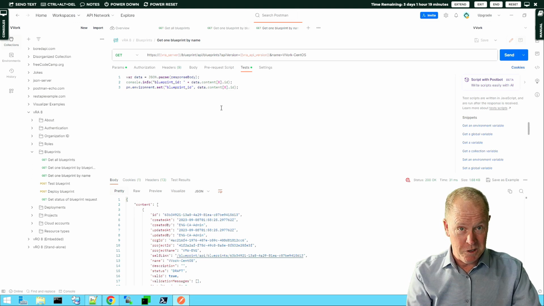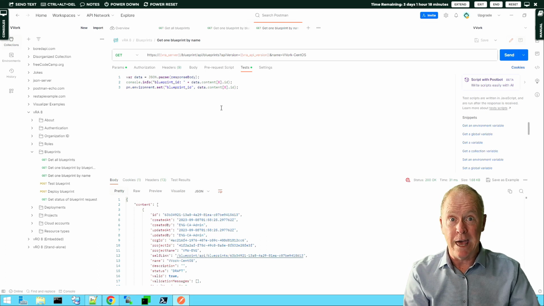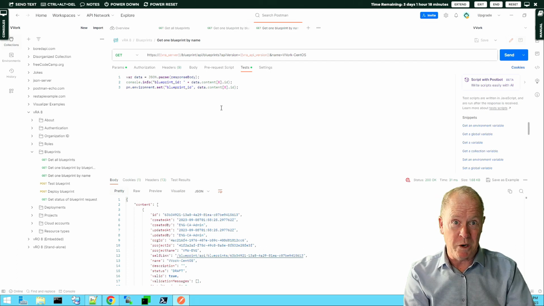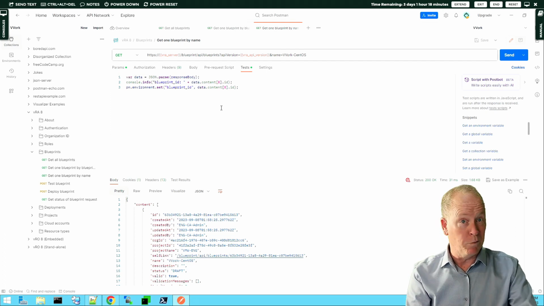Because soon here, what we're going to want to do, once we have the ability to look up blueprint IDs, is to use those blueprint IDs to do things like validate a blueprint. You know, when you're in the Aria Automation GUI, you're looking at a blueprint and you click the validate button. Actually, it's labeled the test button. We can do that, but you have to have the blueprint ID. Or if you want to do a deployment from a blueprint, you have to have the blueprint ID.